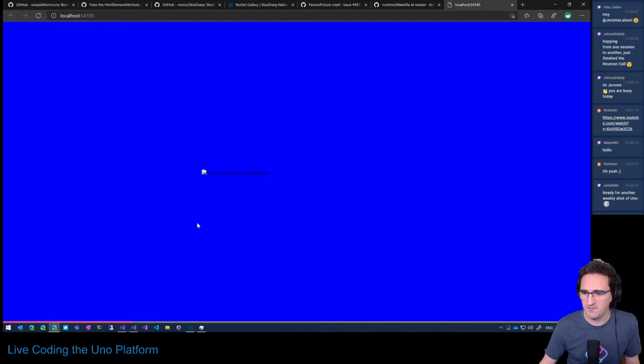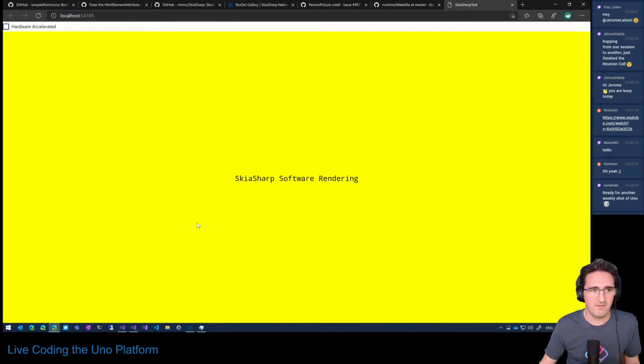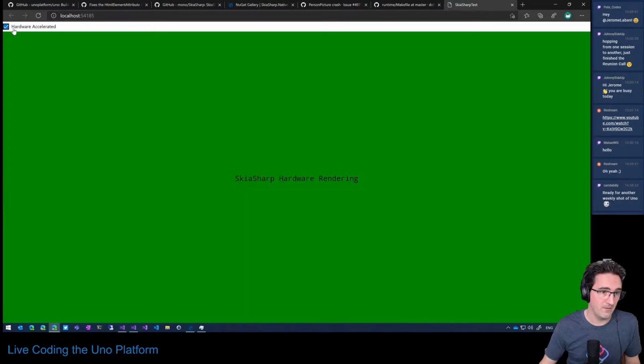Okay, so it runs. And what we have here now is a software rendering. And when we click on that button, it goes over to hardware rendering. So it's just two surfaces with the same color. It doesn't show that there's any performance improvement there.